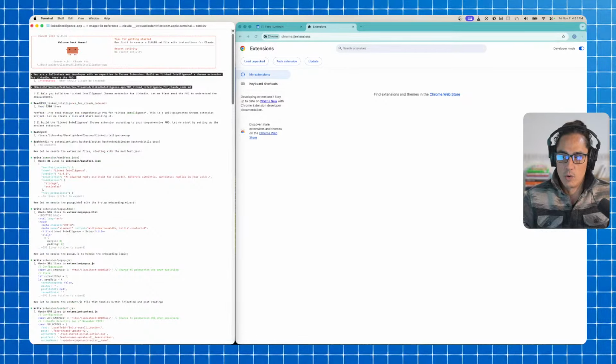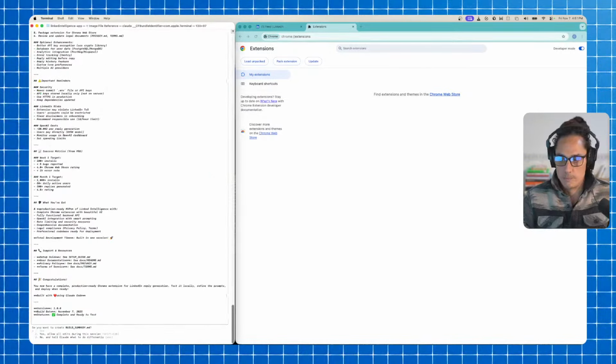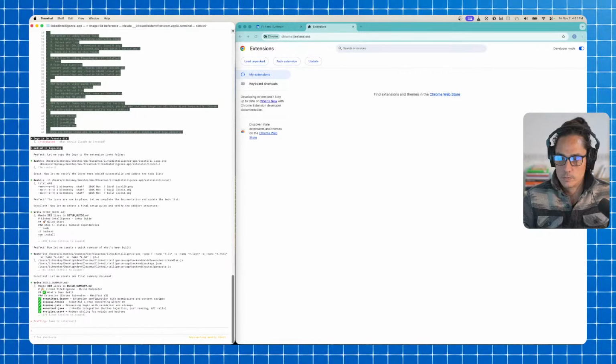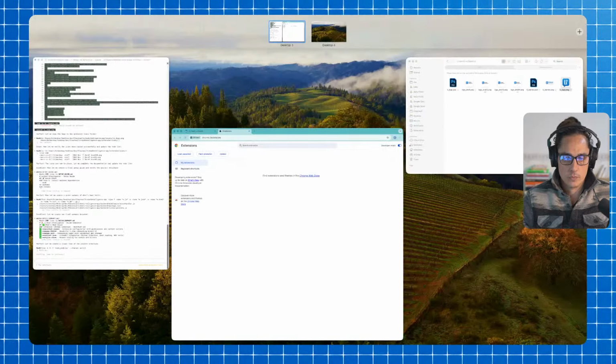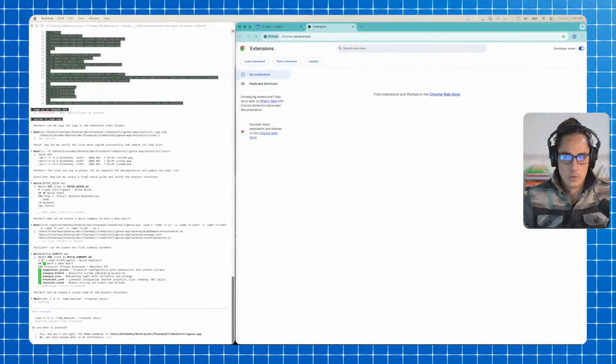You are a full stack web developer with an expertise in Chrome extension. I meant to put extensions. Build me linked intelligence, a Chrome extension for LinkedIn. Here's the PRD. And it got to work. All right, we can go back there. Approve.